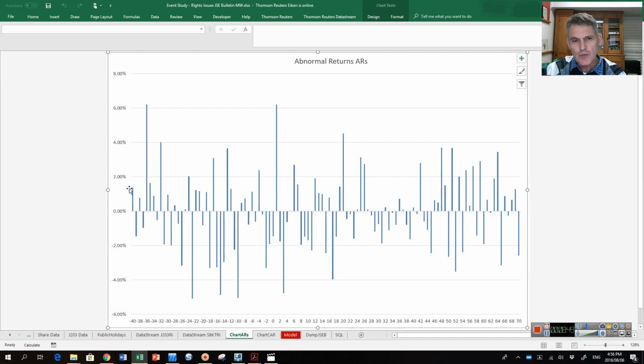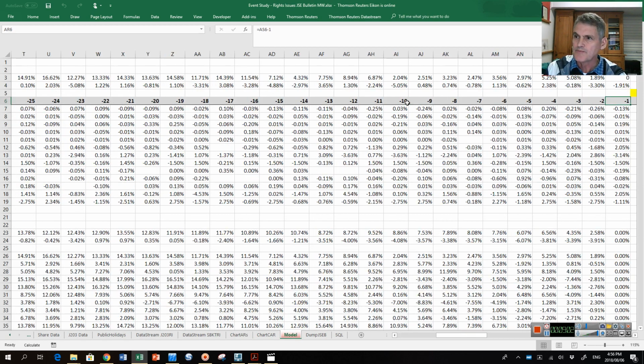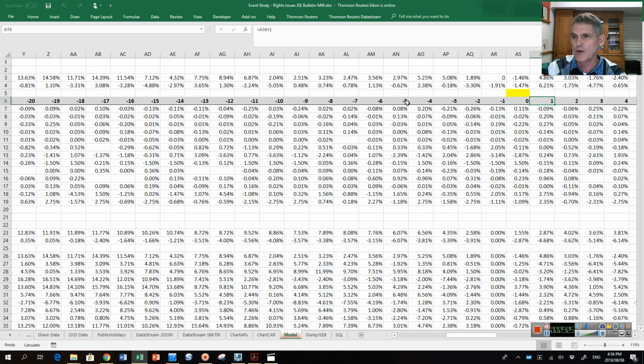But if we accumulate these things, so I start with this one. In fact, we're going to start here on day 0, and we're going to accumulate them backwards over here. Let me show you that. So if I go across now to day 0 on my sample over here, and this is because we want to center the data on this particular date. You can see on that day, the average abnormal return was minus 1.47. So on average, on the day of the rights issue, the shares all dropped on average 1.47%. That's quite a big drop.